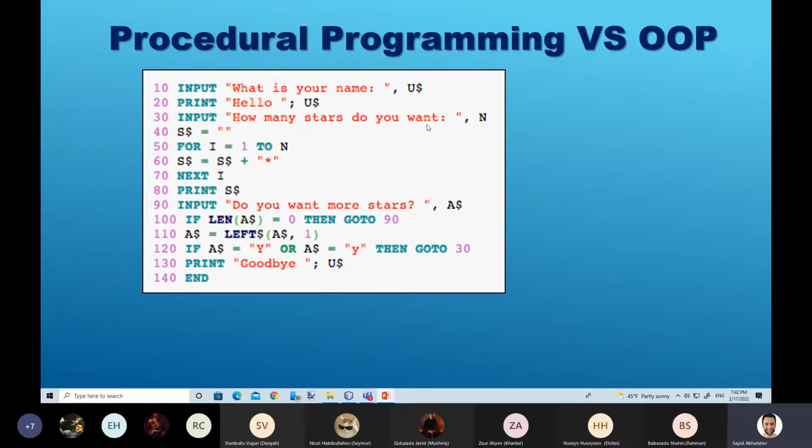How many stars do you want? Again, a number. So this is some kind of an integer. Again, input, and we enter the number, and it goes to this variable. So it's some kind of defining a variable, but this $ sign means a string, something like this. When we are interpreting, we can actually understand this code.